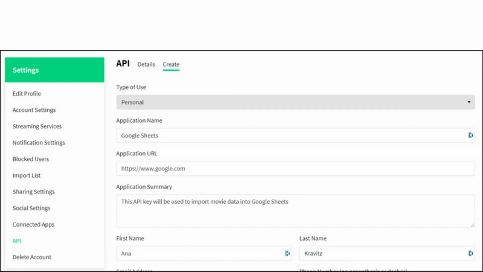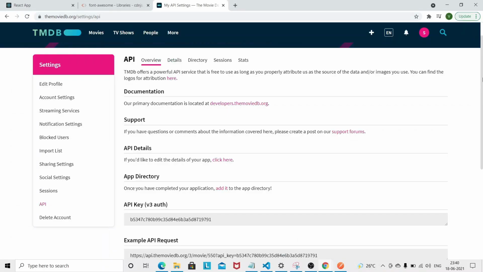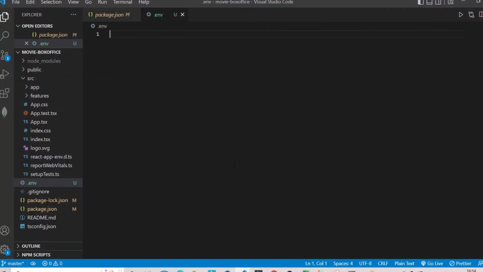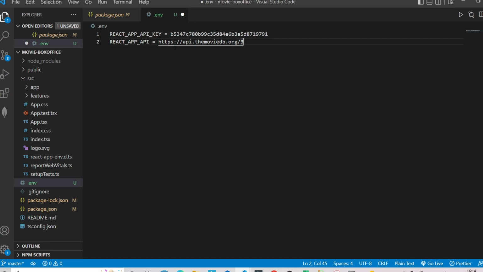Now I will go back to my VS Code and I will paste my API key in the environment file. Now I'm going to paste the API key which I have already generated. So this is my API key, and I have also included the API which I am going to use in this project. So this is our API and this is my API key which I have already generated. So that's it. Let's close this file.